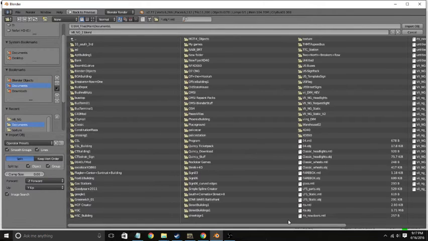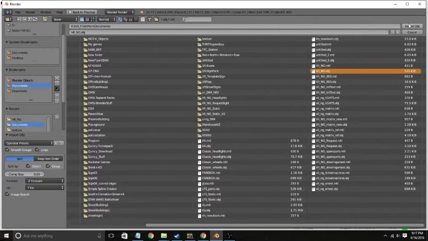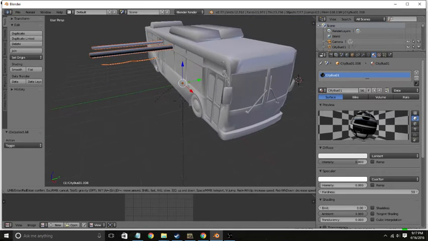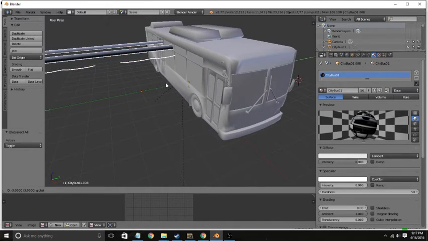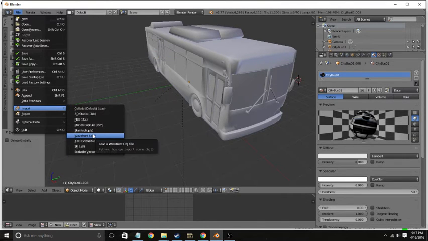Let's see, what do I got here? Aha. No, I'll use this as an example. I believe this is a body, if it'll load. What is this? Oh, wonderful, spare parts. So you'll basically just go to import, and in this case it's an OBJ file.